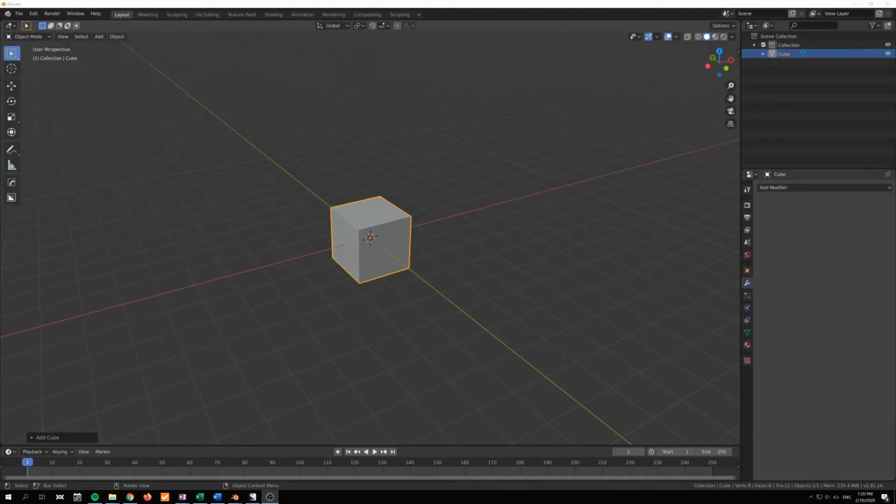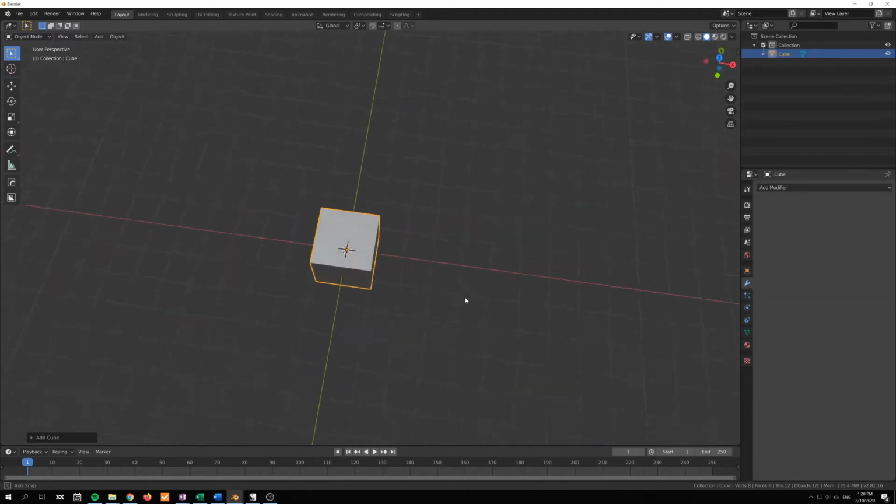Hi there. In this video I want to go over the curve modifier. We're going to look at two different scenarios, one with just an object, and then we're going to see how it works together with the array modifier. It's quite similar, but I just want to show both cases.